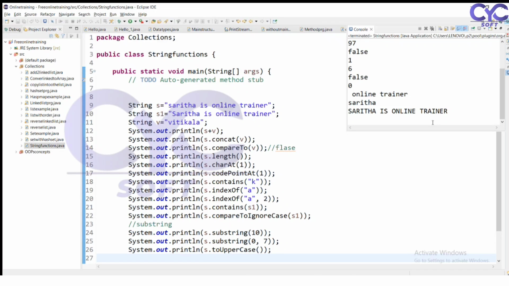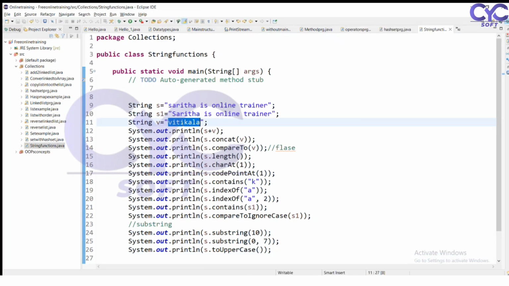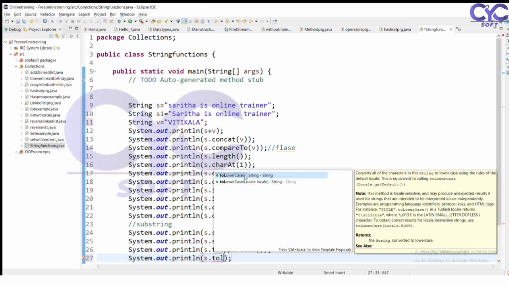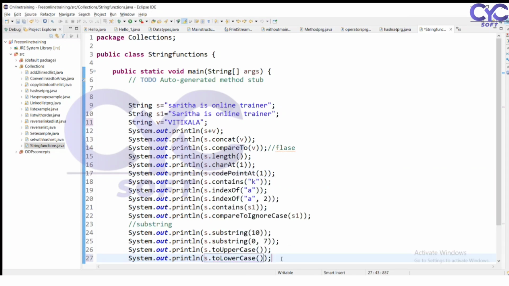And next, I want to change everything here. This one I'm having in capitals. I want to change this one to lowercase. So what I can do is s.toLowerCase. So I have changed it to lowercase.